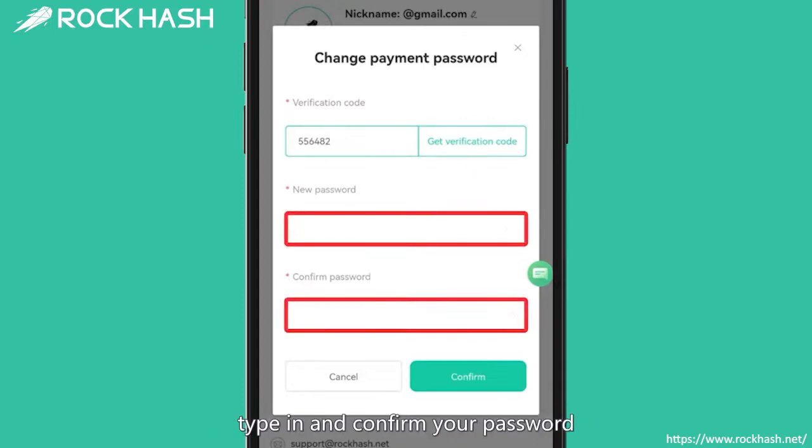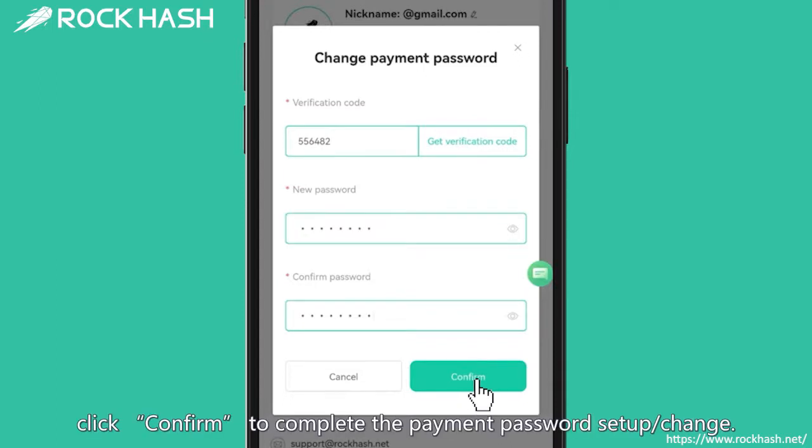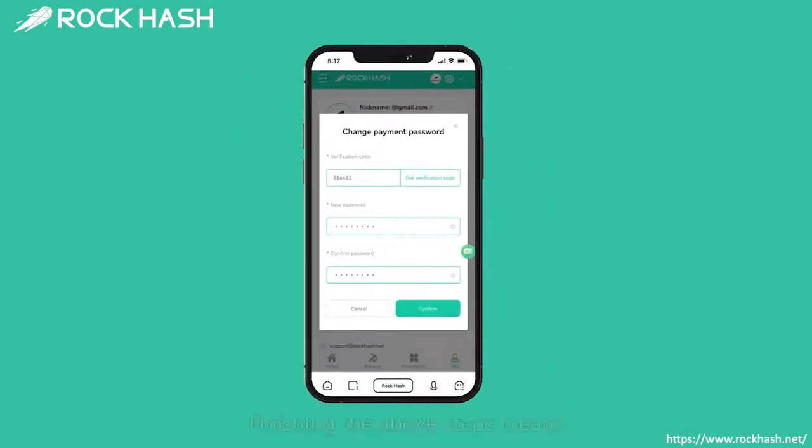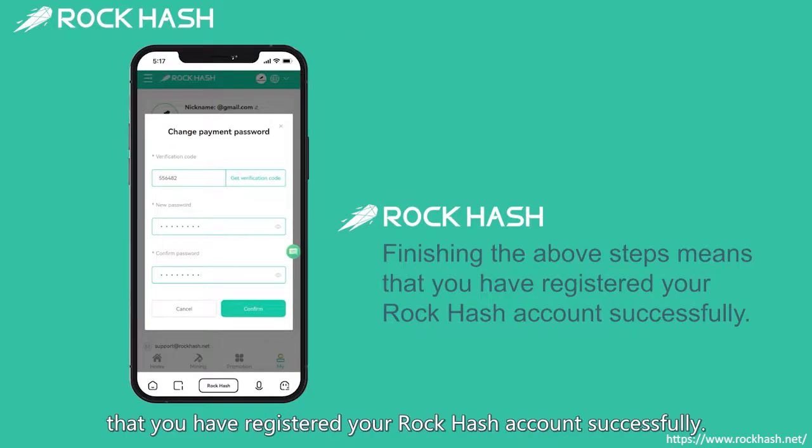Type in and confirm your password. Click Confirm to complete the payment password setup or change. Finishing the above steps means that you have registered your Raw Cash account successfully.